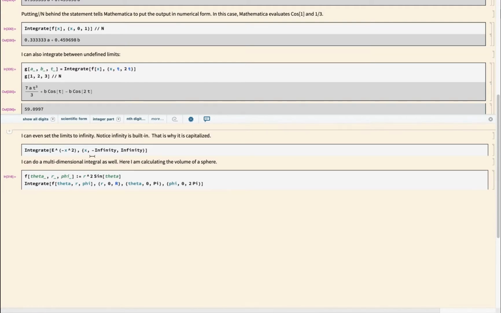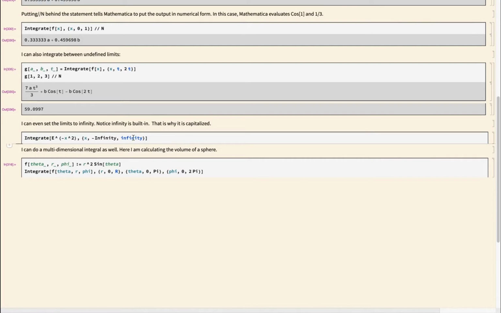Okay, so if I want to, I can also set limits to infinity. Okay, I want you to notice that infinity, as long as I spell it correctly and capitalize it, is built in. Okay, so here I'm integrating e to the negative x squared from x going from negative infinity to infinity. Again, if I forget to capitalize it, notice it's blue. That's not good. Okay, and if maybe I don't remember the variable name, it's also blue. So this is a help.